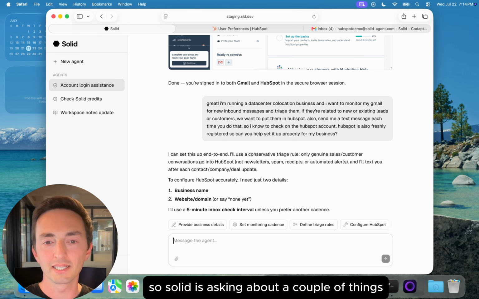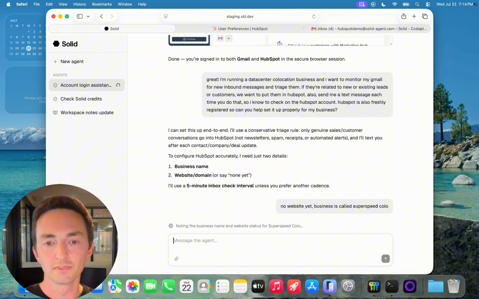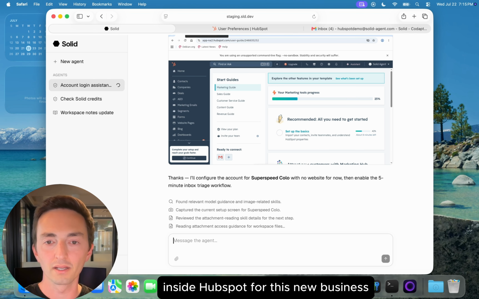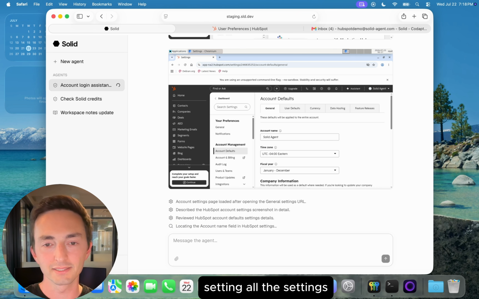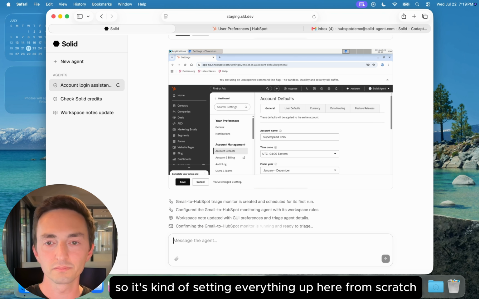So Solid is asking about a couple of things, our business name and our website. We're going to call this business Superspeed Colo. All right, so now Solid is working on setting everything up inside HubSpot for this new business. It's going and changing the business name, setting all the settings. This is a brand new HubSpot account, so it's kind of setting everything up here from scratch.